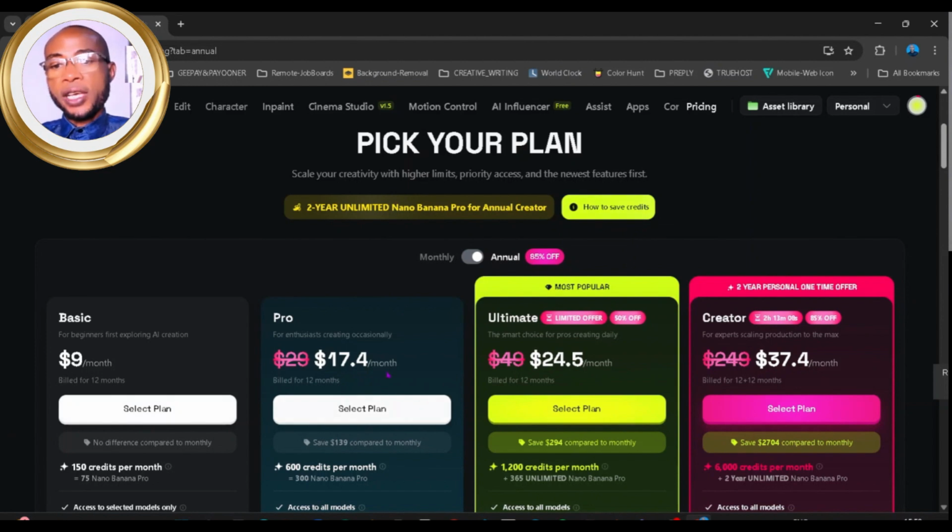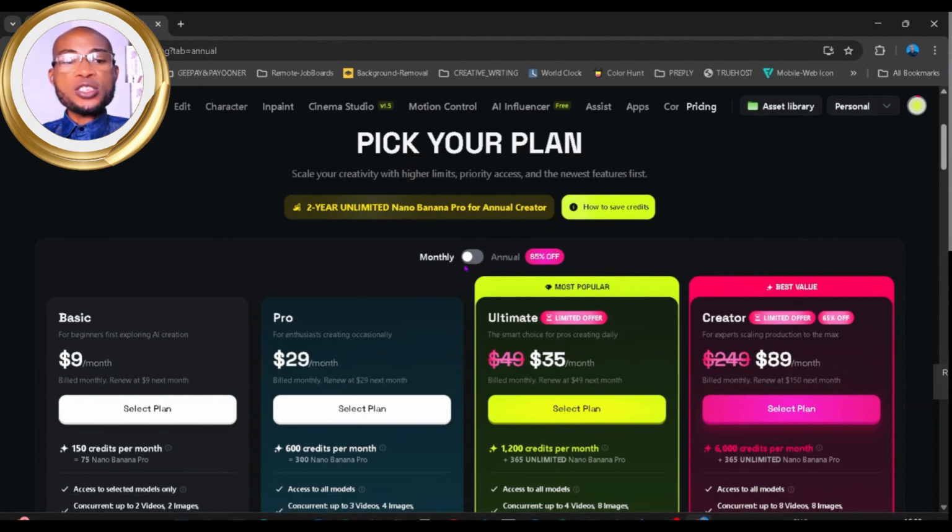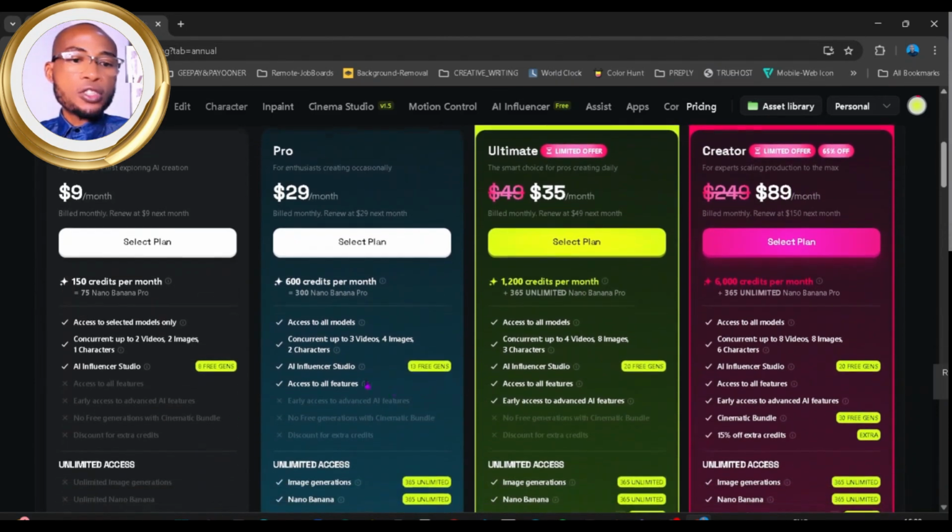So if you come over here now to subscribe, you're gonna get a discount. But what you want to do is to toggle this to monthly to see what we have right there. Okay, so right now it's on monthly. See, for basic you have the same thing as $9 per month, right? And then over here for pro you have $29 per month, and for ultimate is $35 per month, and this is $89 per month.